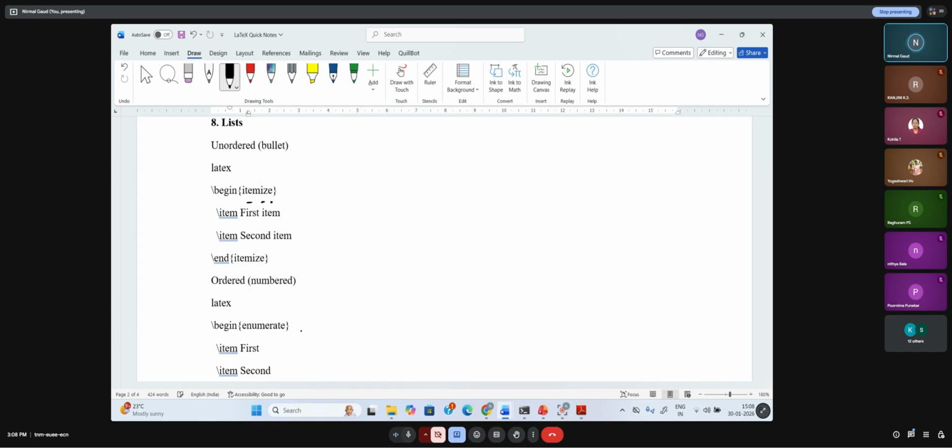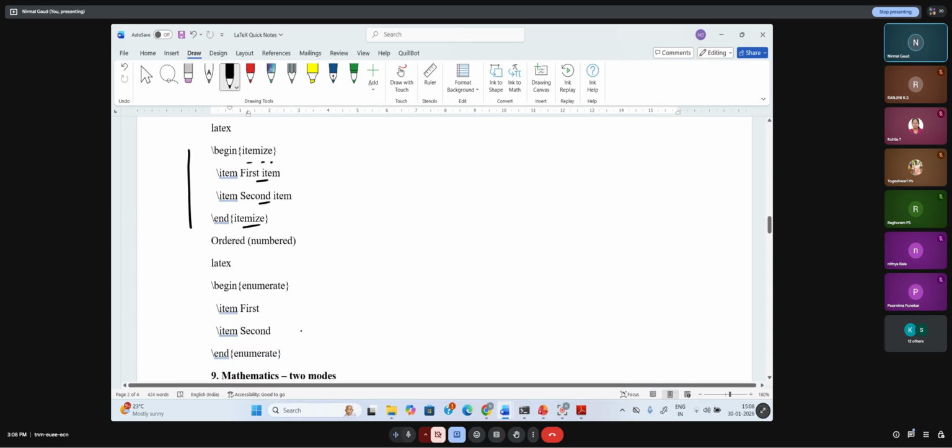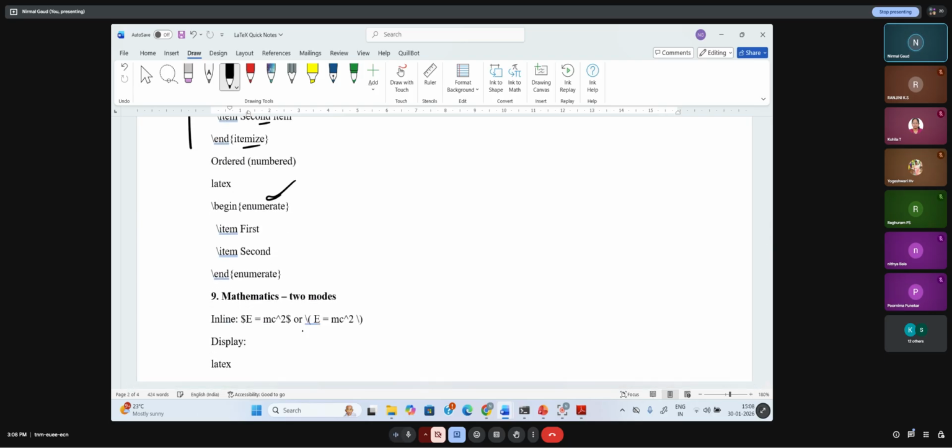Begin itemize, first item, second item, end the itemize. So this way an unordered bullet list can be made. Ordered numbers, if you want, then use enumerate. Then it will be numbering the list.